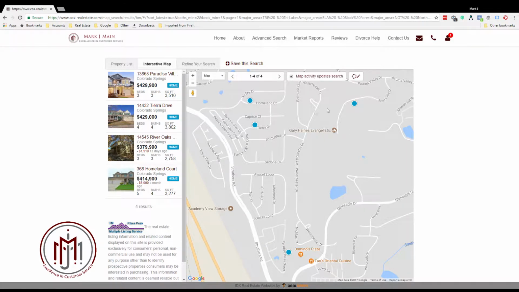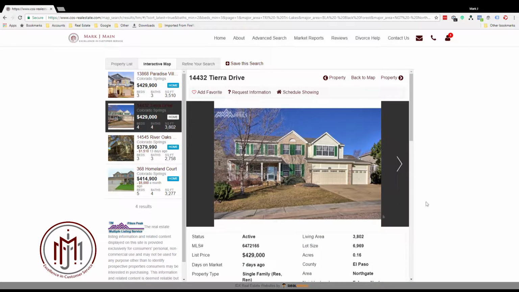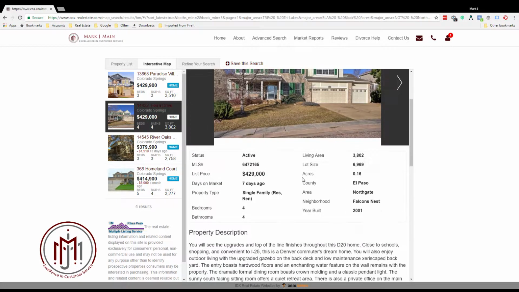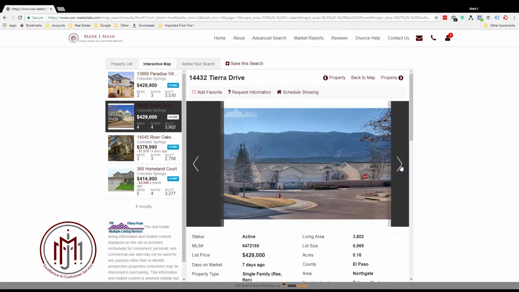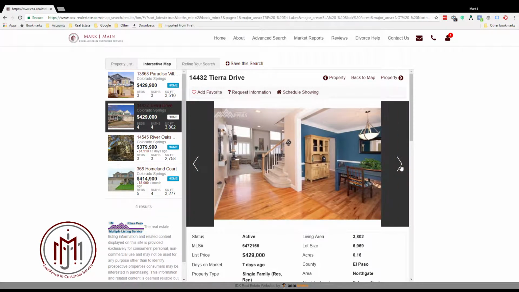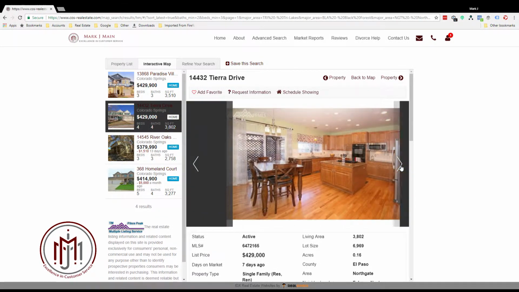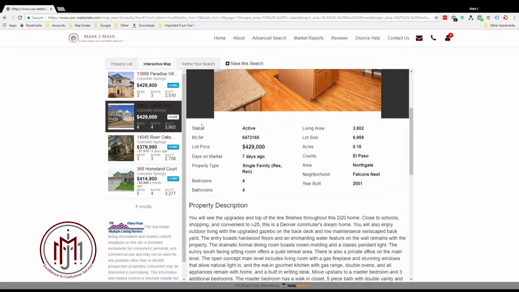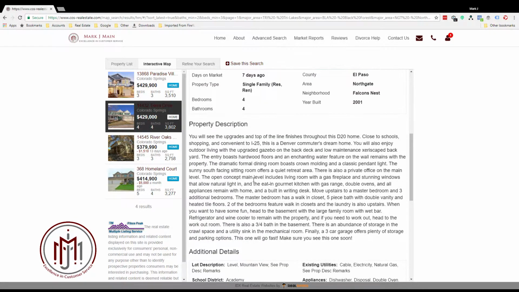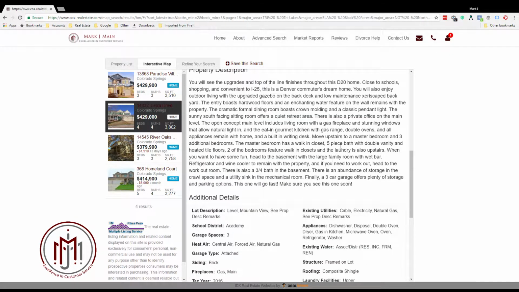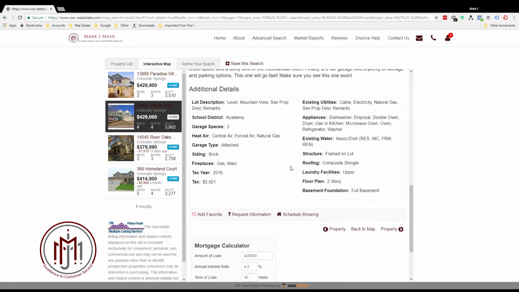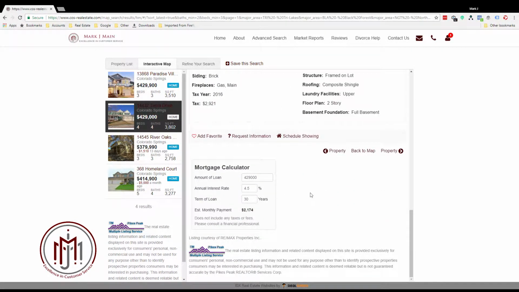So let's click on this home on Tierra, and let's say that you want to see more details about this. Let's look through the pictures. You can look through the pictures. You can also look at the property details, the property description.